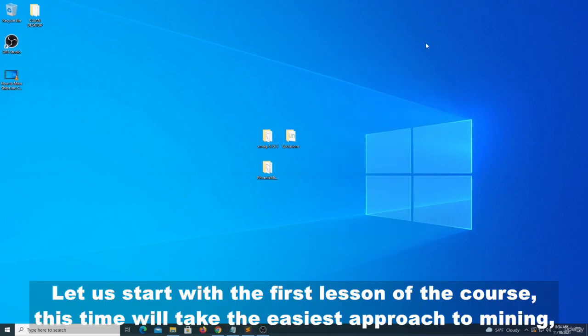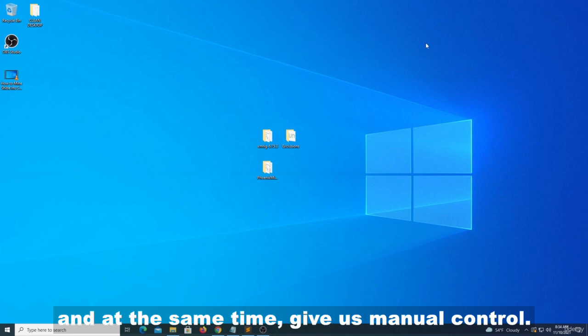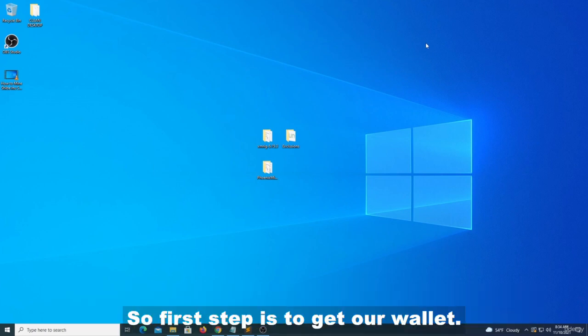Hello there! Let's start with the first lesson of the course. This time, we'll take the easiest approach to mining. And in the next video, I'll cover an advanced way of mining which will allow us to get better results and at the same time give us manual control so we are able to overcome certain issues that we will encounter with our hardware. So first step is to get a wallet.